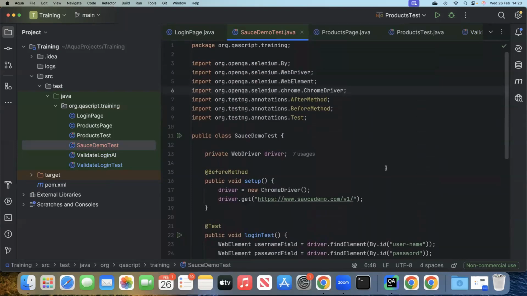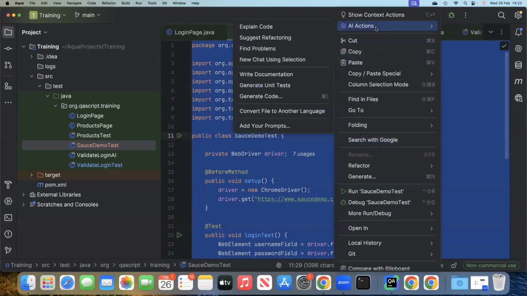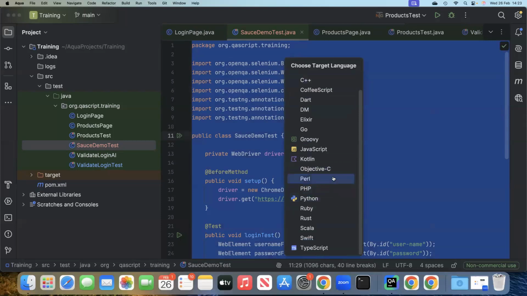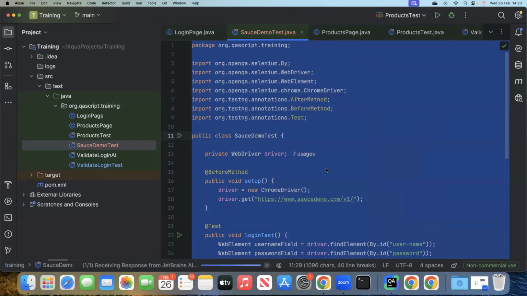Now, say for example, we have a requirement to write our tests in JavaScript or Python, right? So how will you do that? I'm going to just select the text in this particular class, and then I'm going to go to AI actions, and there I have an option to convert file to another language. Now, when I click that, you will see a list of all the languages which you can use, even including languages like TypeScript, Ruby, right? So no matter which language you want to use, most of the languages are present here. So let's try with JavaScript.